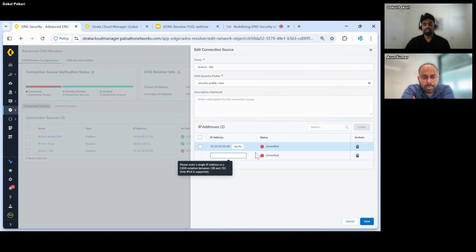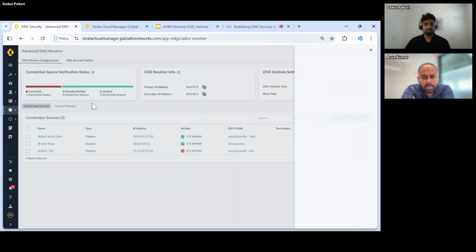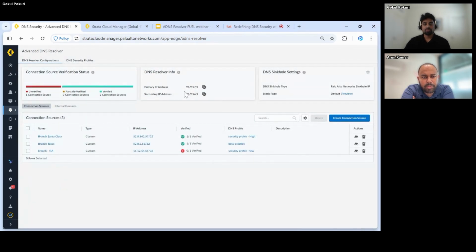If some are verified and some are unverified, it will be marked as partially verified. These are our Anycast IPs, 96.9, 97.9, 96.9, 96.9. It's the same for all the customers. As we have a verification mechanism, we'll only allow DNS traffic that has a connection source and has the IP address or subnet verified. Only from those sources will the DNS resolver accept the request. If not, they'll get an NXDOMAIN as a response.